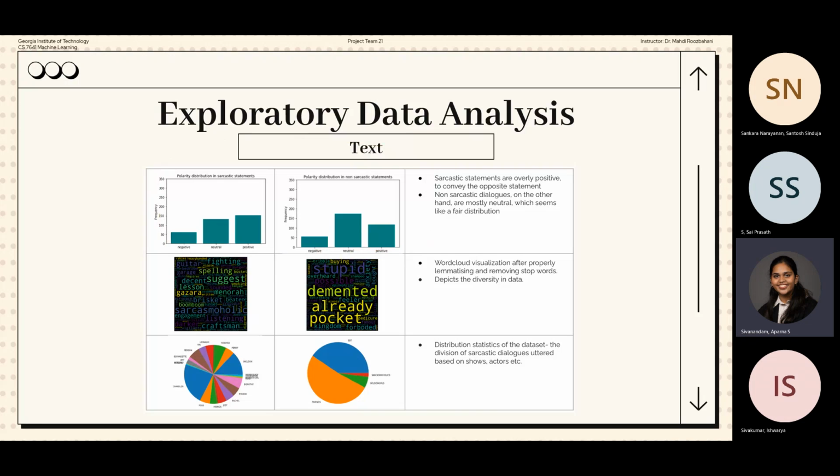When we plotted the word clouds, we understood that there was no relation between the word and the comment that is being sarcastic. Next, we plotted the distribution statistics of the dataset to see how the sarcastic statements are divided between the different shows, the different actors, etc.